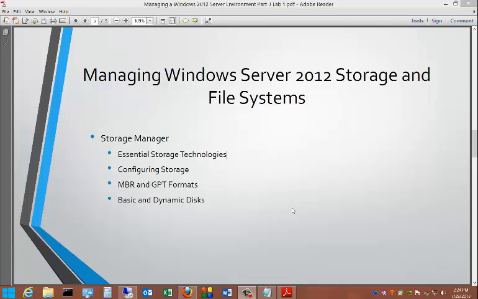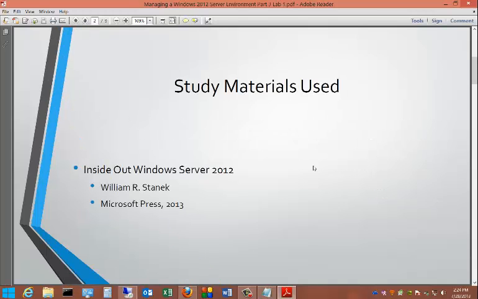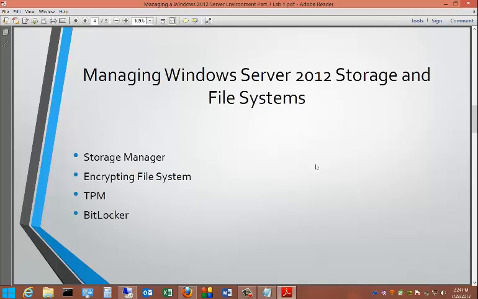Welcome to Managing Windows Server 2012 Storage and File Systems. I am your instructor, Robert McMillen, and we're using the Inside Out Windows Server 2012 book written by William R. Stanek. Today we are on Part 3, Lab 1, Managing Windows Server 2012 Storage and File Systems.